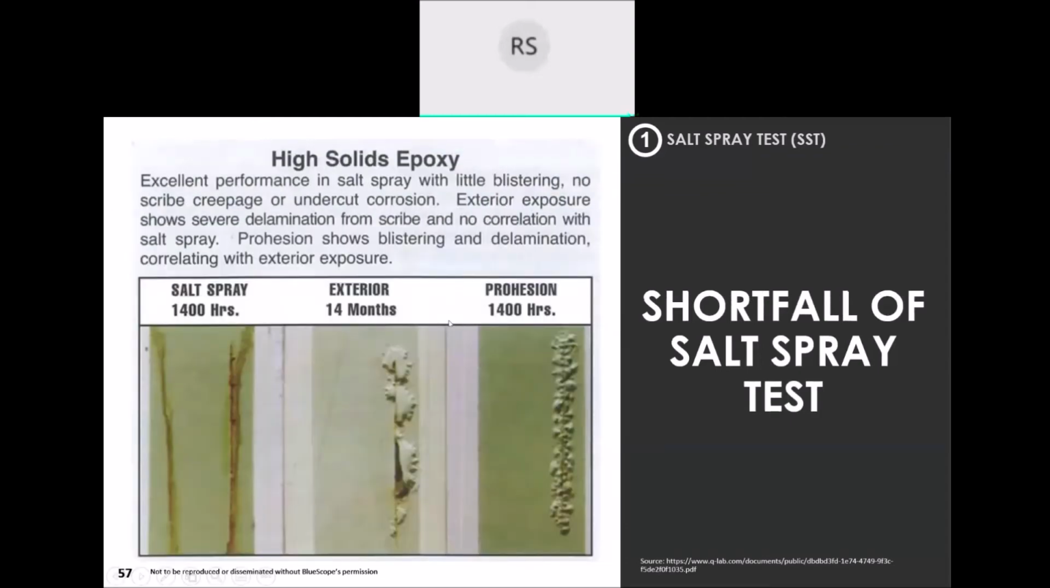So this is just one example. They went on to compare another type of sample, different types of paint system, different types of substrate, right? So this one, they only exposed it for 14 months. Probably it's not so durable compared to the other one. Okay, so for salt spray and also corrosion, they tested it for 1,400 hours.